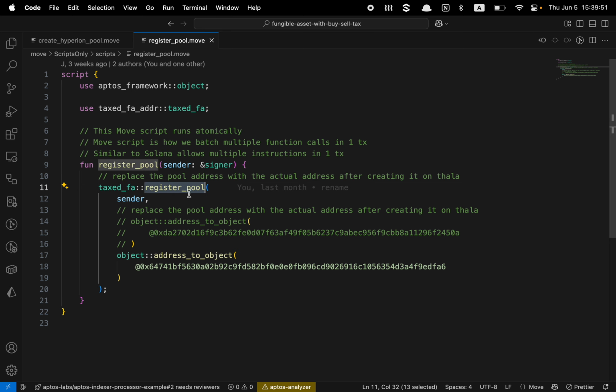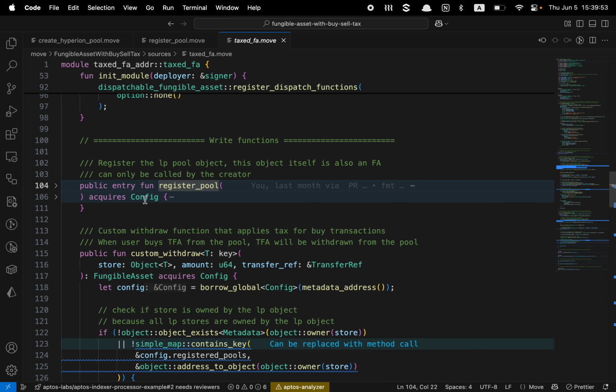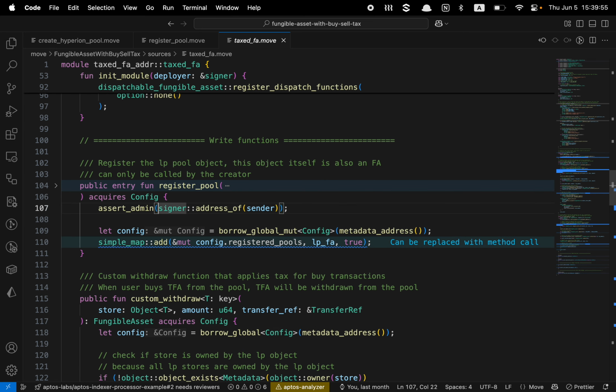Then we need to register the pool in our TFA contract. So we just call the register pool function here. That will add the pool address to this set.